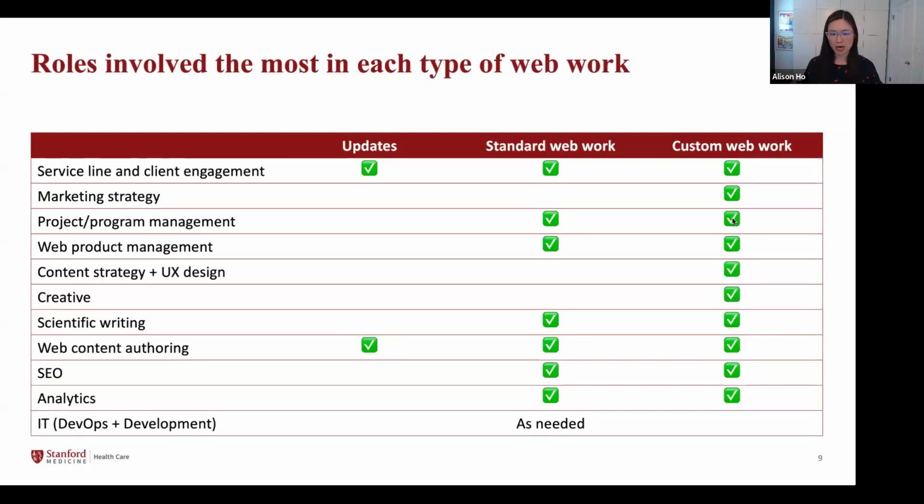So for each type of web work, we've identified from all of the teams that I previously mentioned who is involved in each of that type of work. And I would say that this is most of the time. Sometimes it flexes and we need other teams there. But for our updates, generally speaking, it's very straightforward. We have a business need, it comes in, and then our web content authoring team does that.